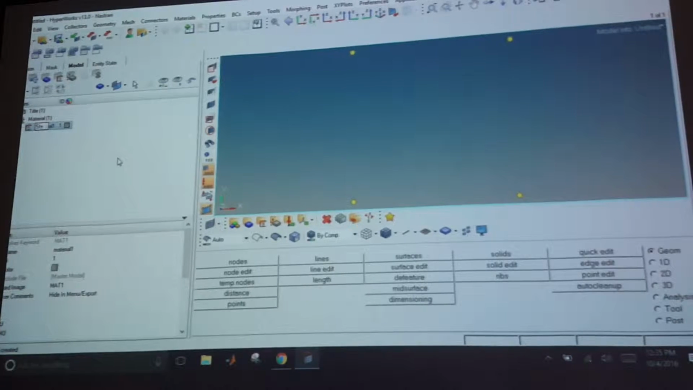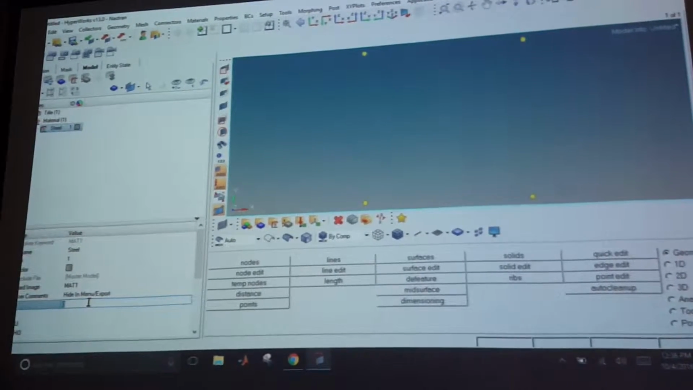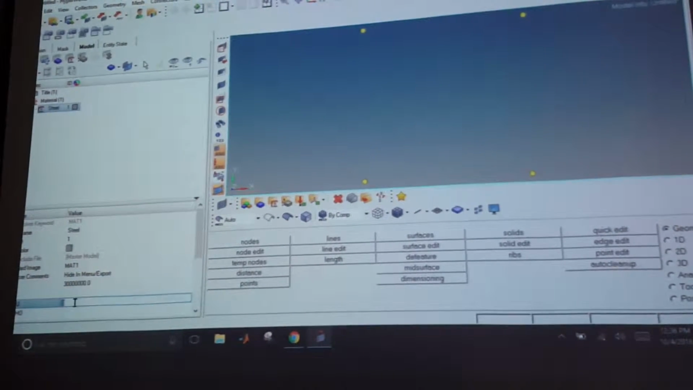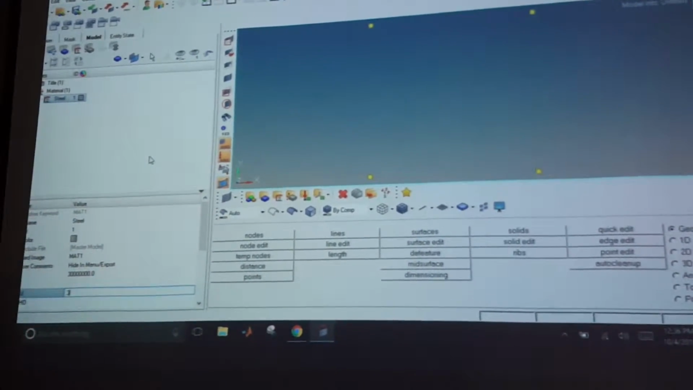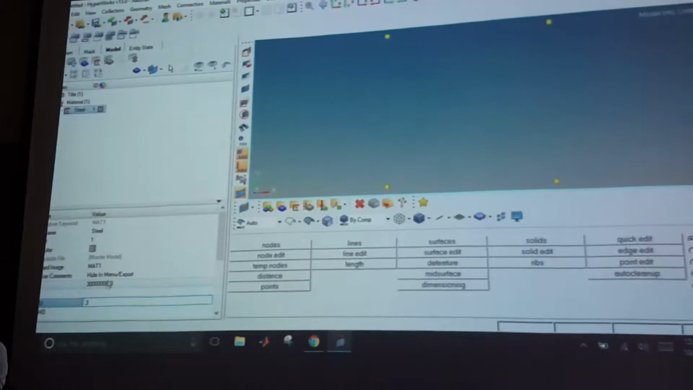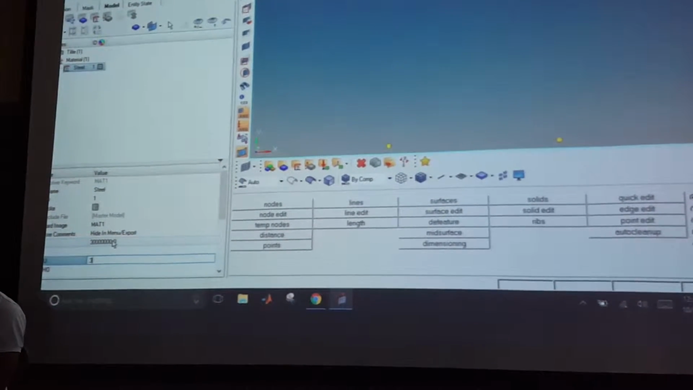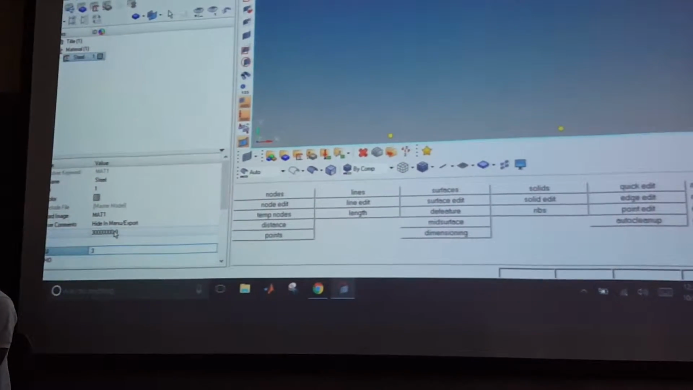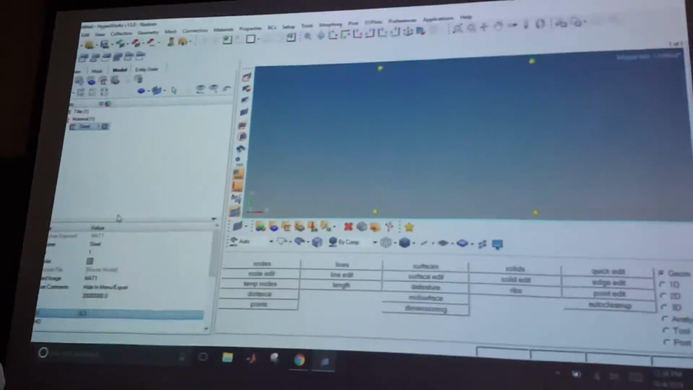So steel, and then E is 30E6, and use 0.3 for Poisson's ratio. Just click on the box and write 30E6 and it recognizes it. Alright, cool. So that's all we need for our material for this type.